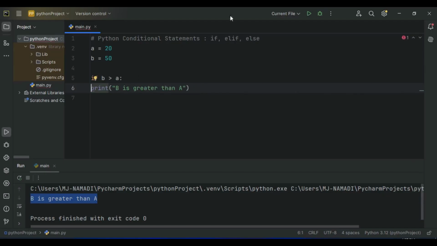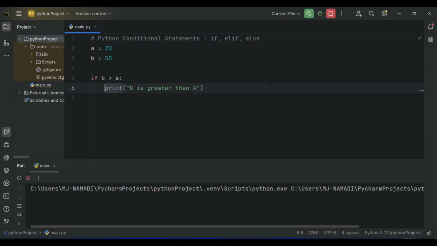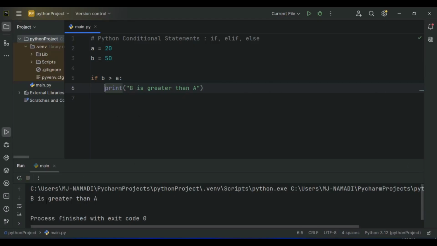Let me show you without the indentation. If we run our script, as you can see, indentation error: expected an indented block after if statement on line 5. So it should be indented like so for it to properly work. As you can see, we are having our print statement B is greater than A.